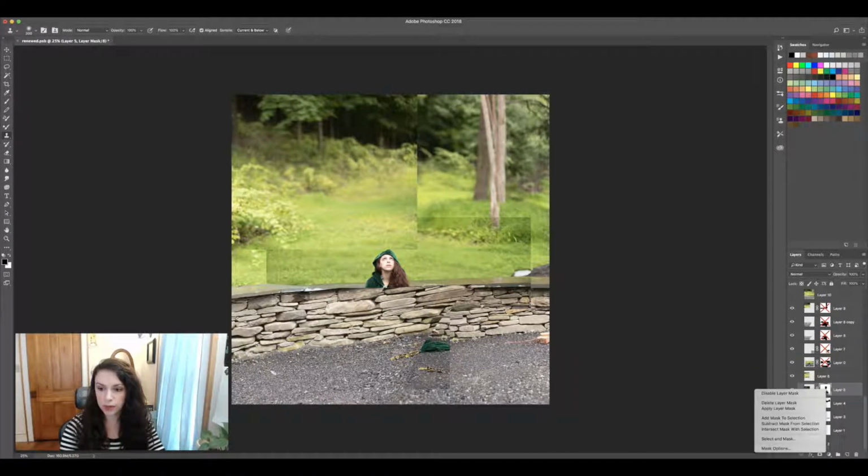So if you've never worked with a layer mask before, it is such an amazing new thing to be able to incorporate into your workflow.